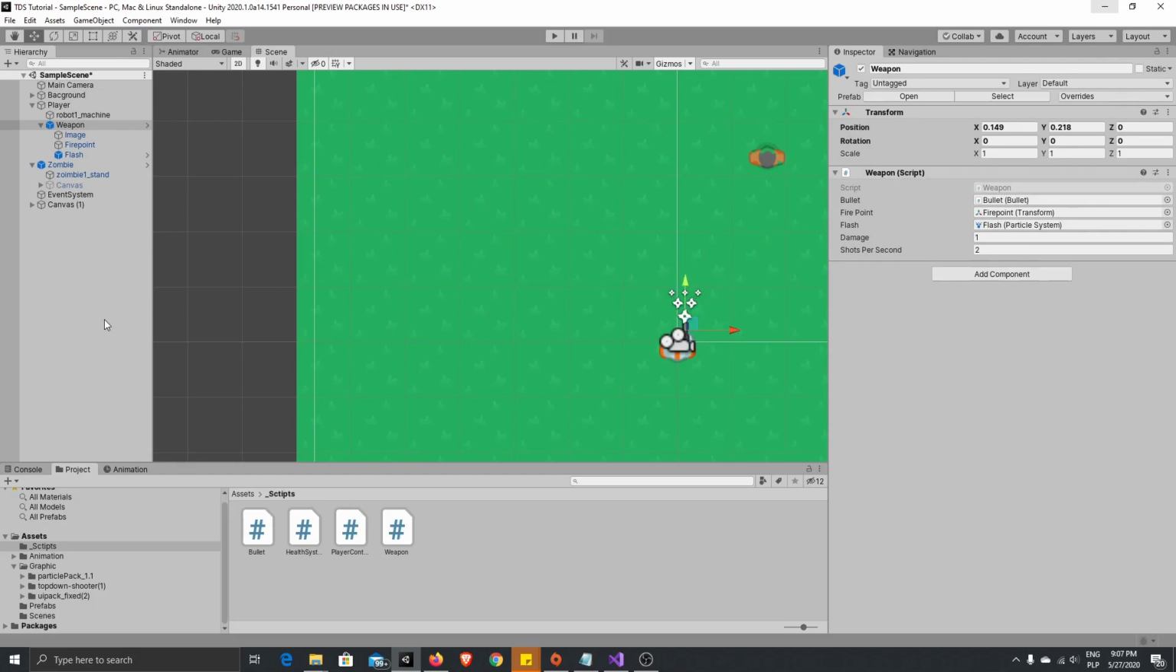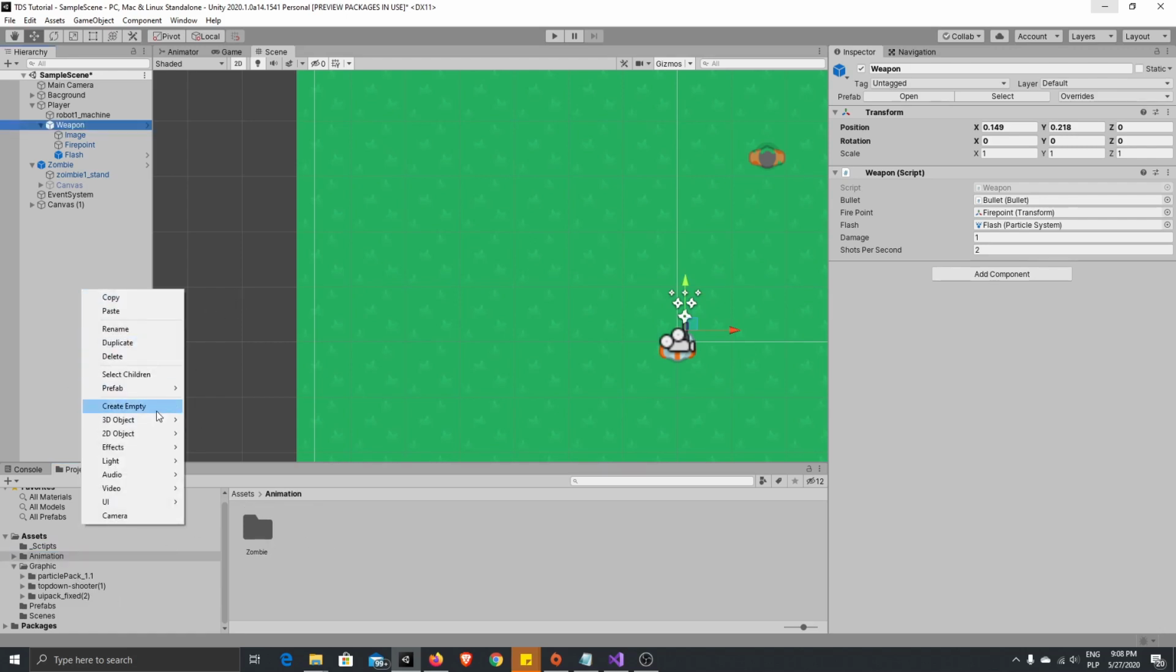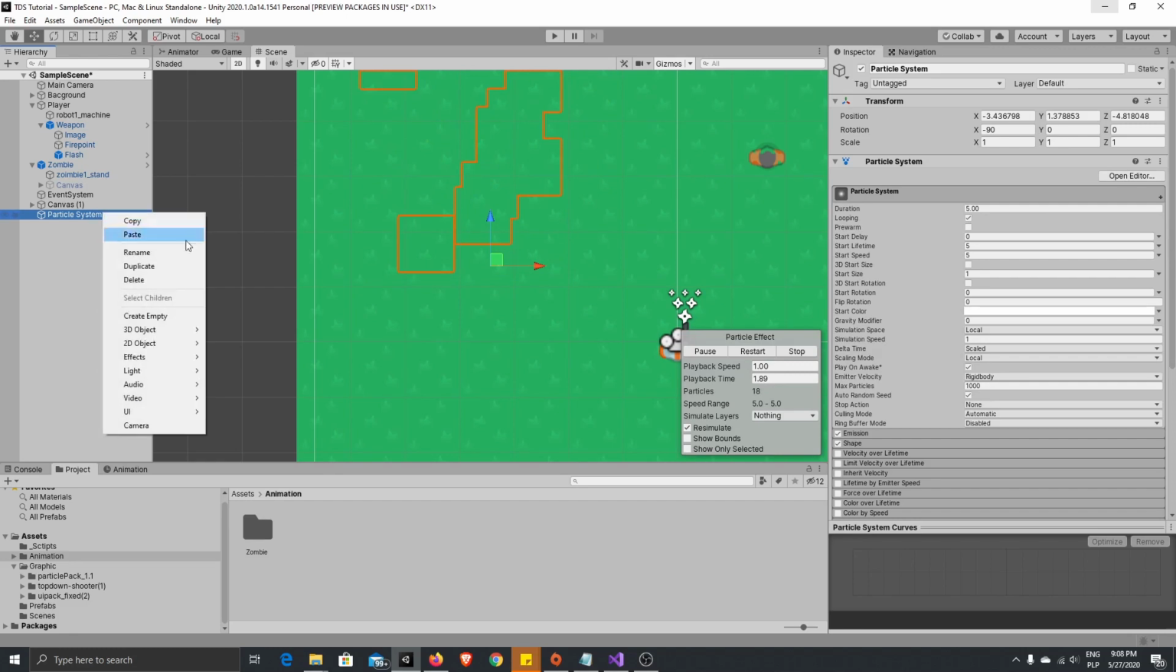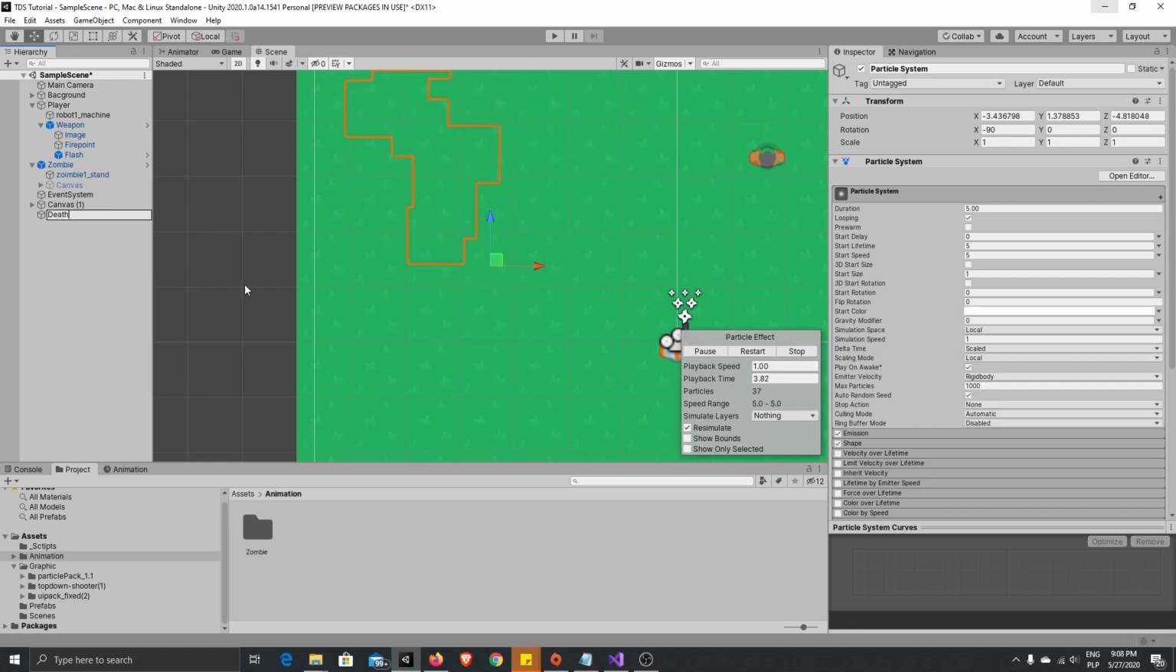One more thing which I would like to add is a particle system for the death of our enemy. So let's go to our particle system again. We'll create a simple explosion for our zombie. Okay, let's create it here. Create FX particle system, and let's create a prefab again.